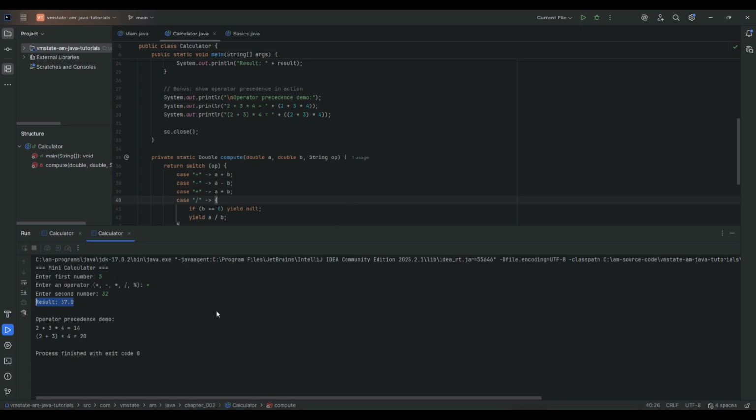And this time for the first number I'll put 9. Then this time I'll put the modulus operator, and my second number will be 4. And as you can see, the result is 1. It's not whatever 9 divided by 4 is. It's just the remainder, the number left over after you divide that.